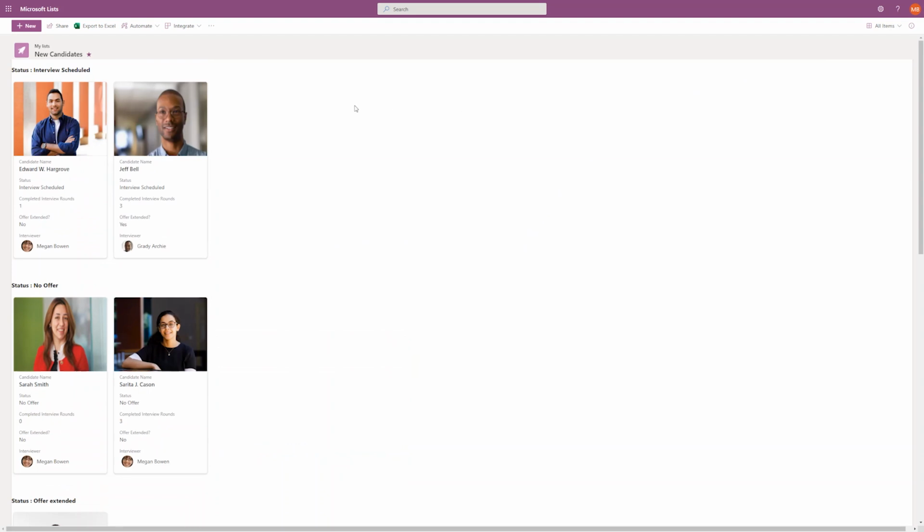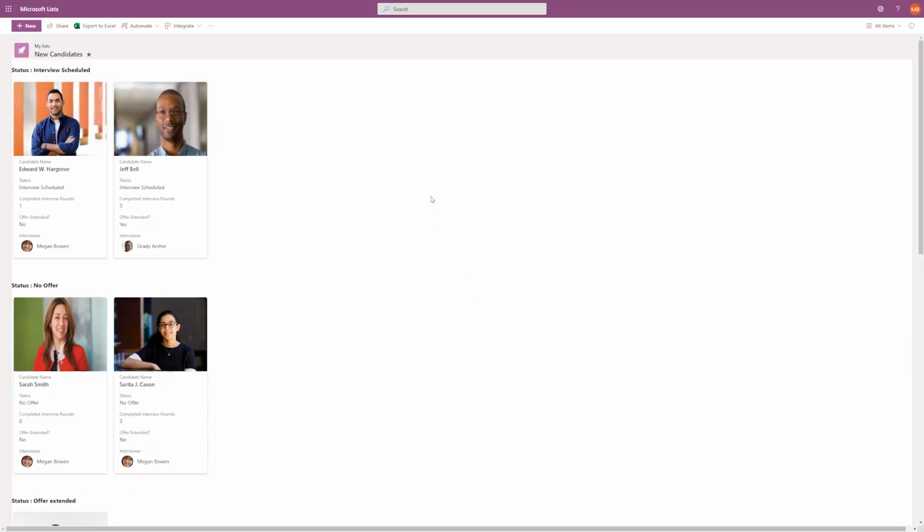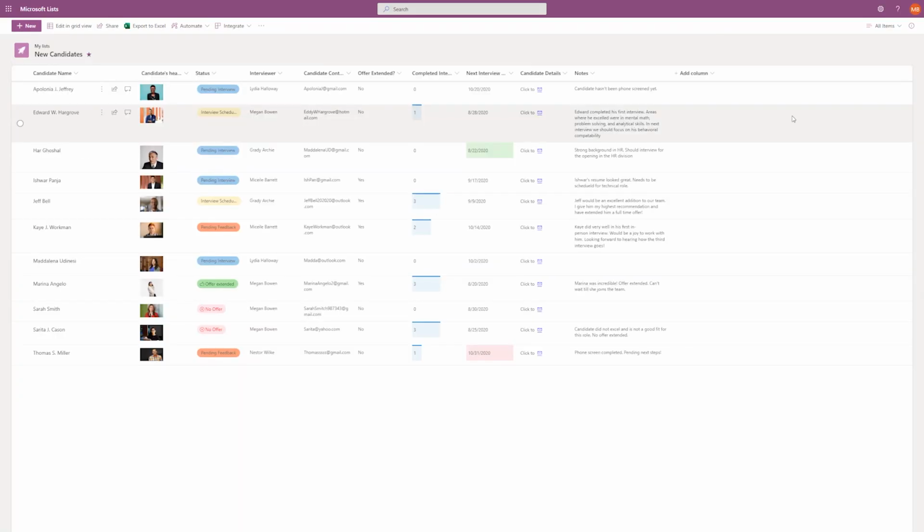Now I want the HR director to land on this view by default whenever he clicks on all items. For that, let me go to save view as and save gallery as the default landing option for all items. Now let me automate a few things on the list so as to draw attention to the right items. First, it would be great to have a reminder sent out to the interviewer whenever the candidate's status changes to no offer. For that, let me go to automate and click on create a rule.